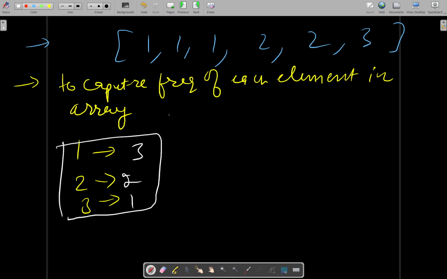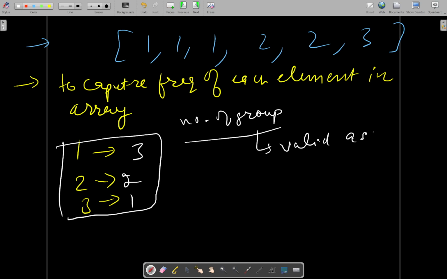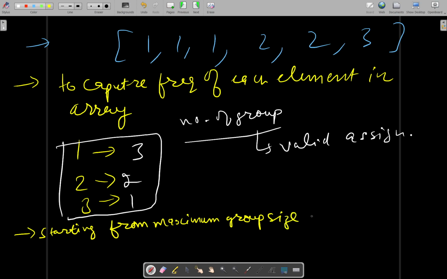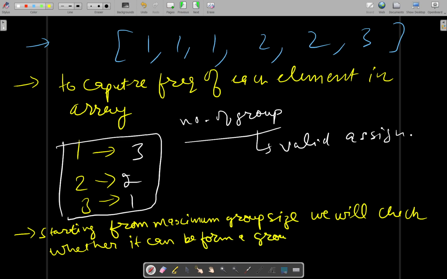So you have to minimize the number of groups such that the assignment of groups is a valid assignment. Okay, so I will be doing that. Starting from the maximum group size, step 2 will be starting from the maximum group size. We will check whether it is possible to form groups with this group size.